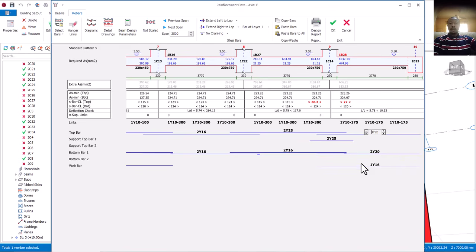And now in terms of web bar, the principle is that for you to have a web bar, if it's BS you are using, that's British, understand, the moment your beam depth is more than 600, you are expected to have a web bar. But if it's an American code you are using, you are expected to have a web bar once your beam depth is more than 450.